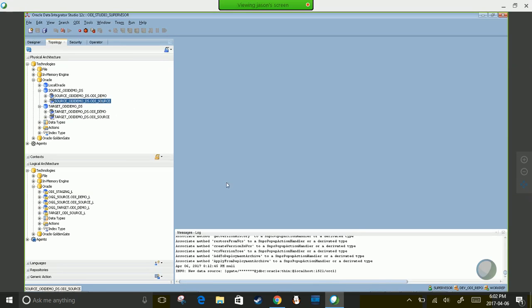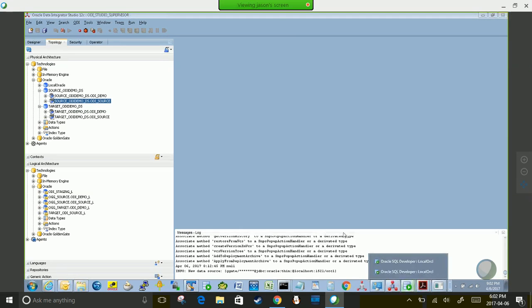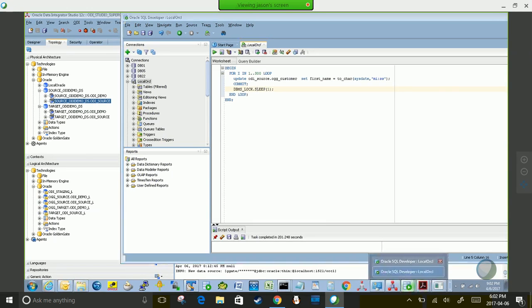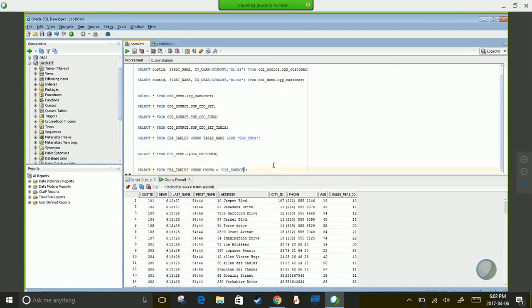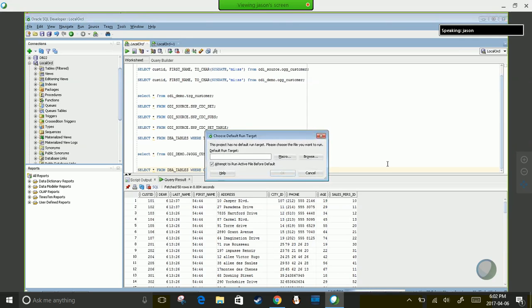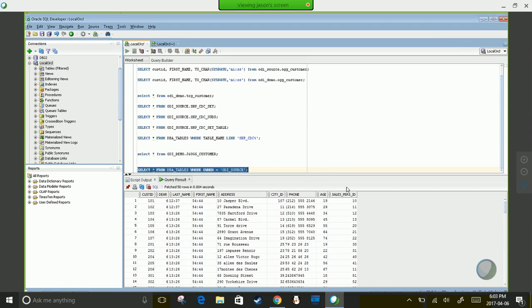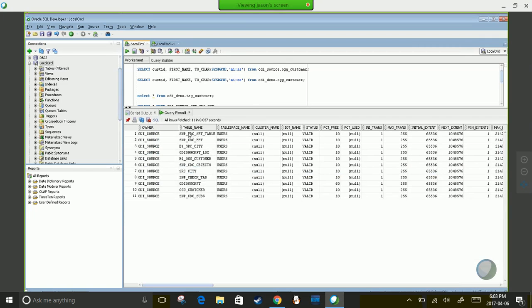Let's see the tables, what tables they have. Okay, ODI source. In here, this is automatically generated by the ODI. You can just ignore it. The one table is the source city, and another one is the source customer. These two tables are in the source database. Its schema is ODI source.